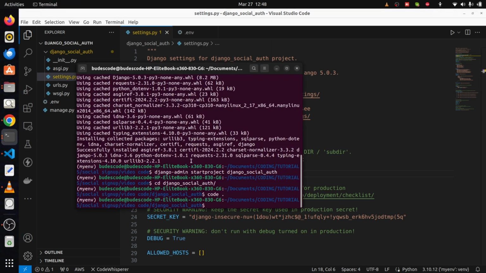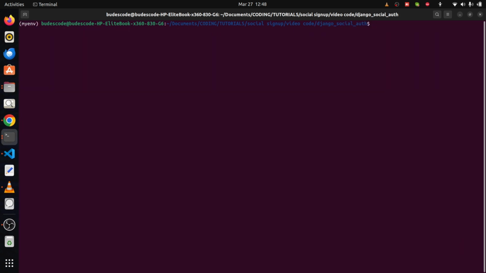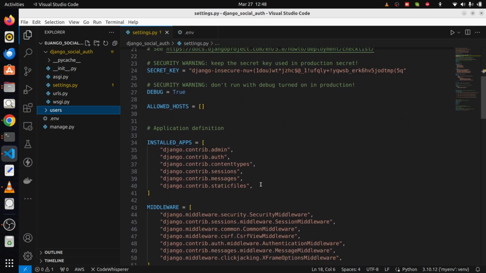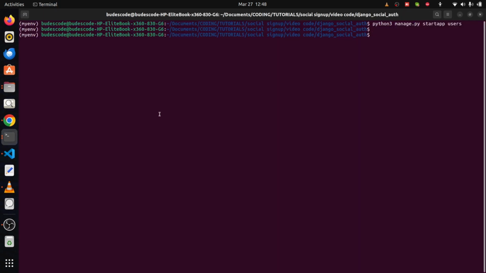Right now we need to create our app. Let me clear that out. python manage.py startapp. Let's call it users. Good, perfect. So we need to register the app in our installed apps: users. Good. So now we can go ahead to migrate.